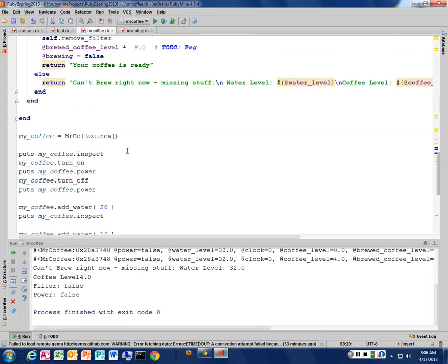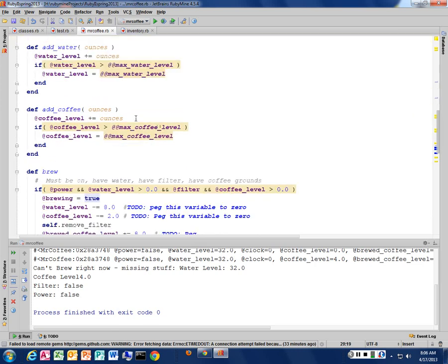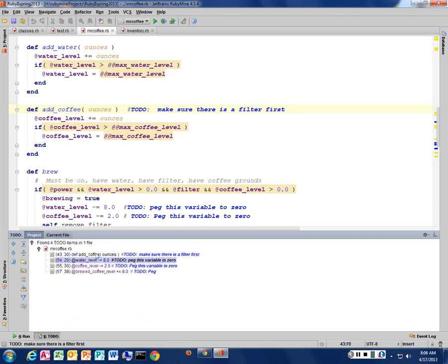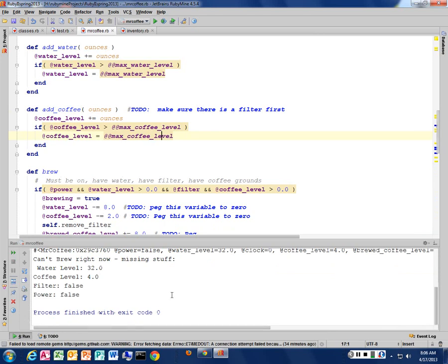So in my add filter, that reminds me, maybe I should do something up here. I would probably do it in my add coffee, right? I want to say, make sure there is a filter first. All right, now I've got some more to-dos to do. Isn't that great? So let's run it now, see if I can actually brew some coffee.